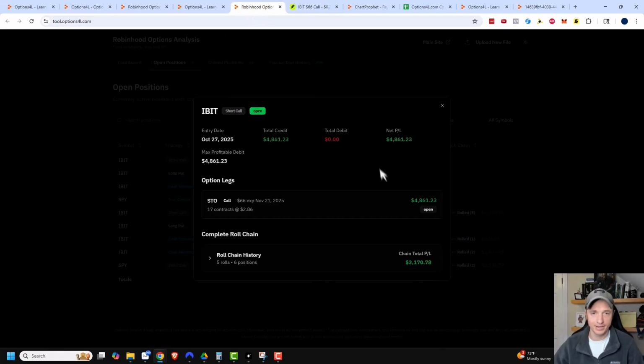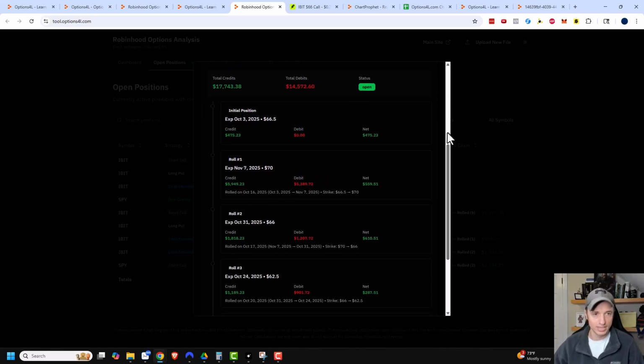And that's what this tool does right here, it keeps track of all the rolls for you. So coming on down here, I can see my roll chain history. And if I open that up, I can see where I started and where I am currently. So I started right here with a covered call. I had a credit of $475.23 net right here.